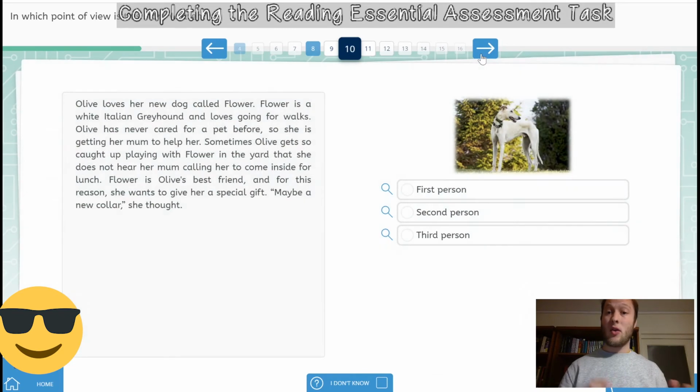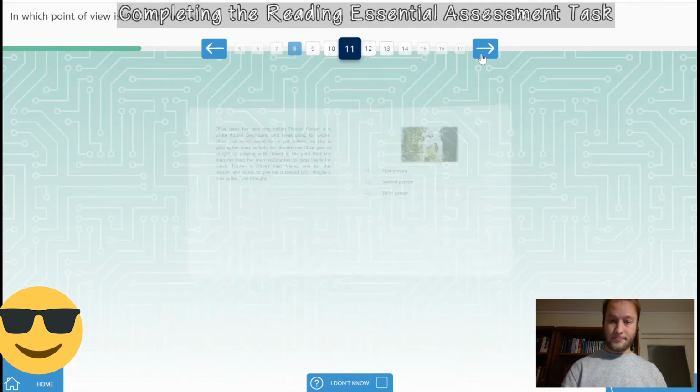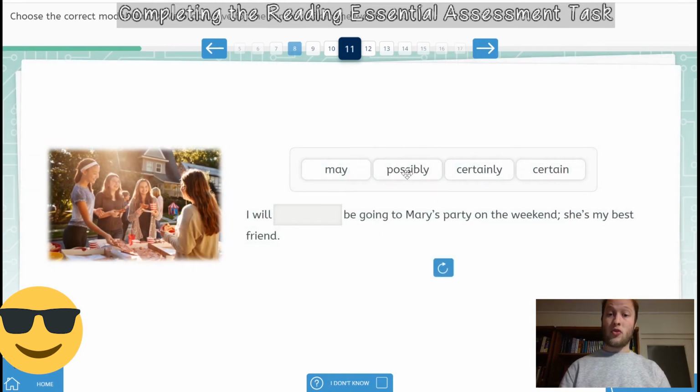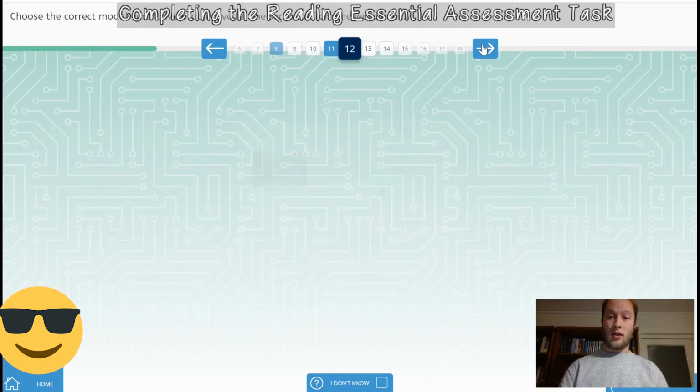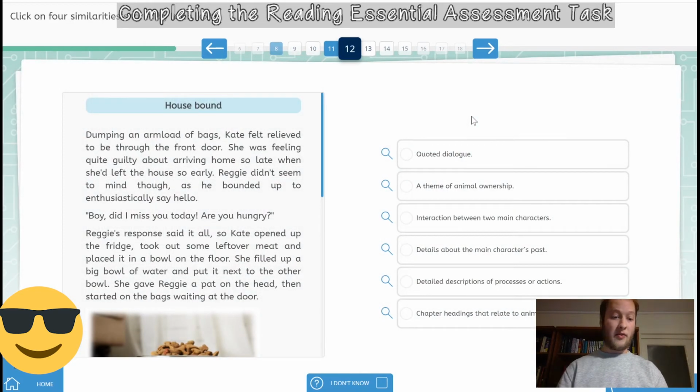So it looks like you get one letter per box. We're not looking at sounds, we're looking at the letters. And here we've got a drag and drop, so just bring in what you think is the correct answer. I might just pause it and come back to you when I find a different type of question, so I don't waste your time.